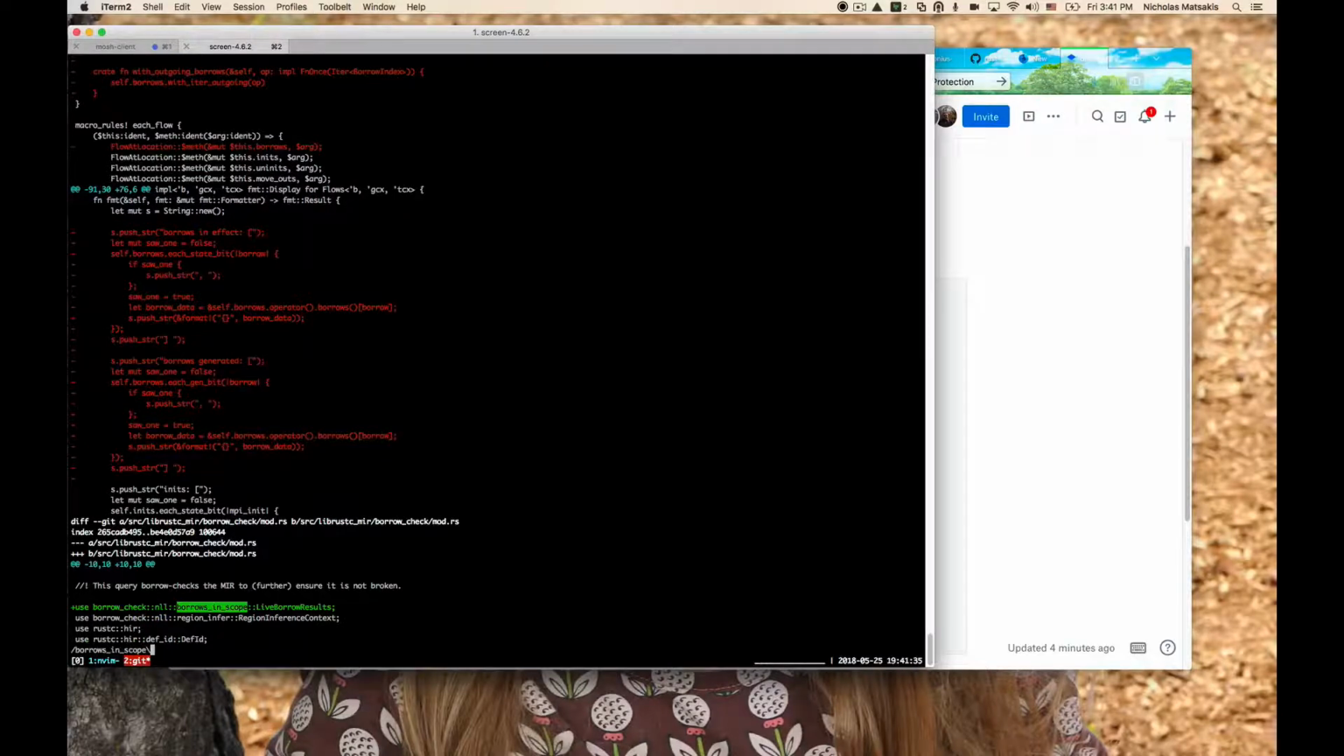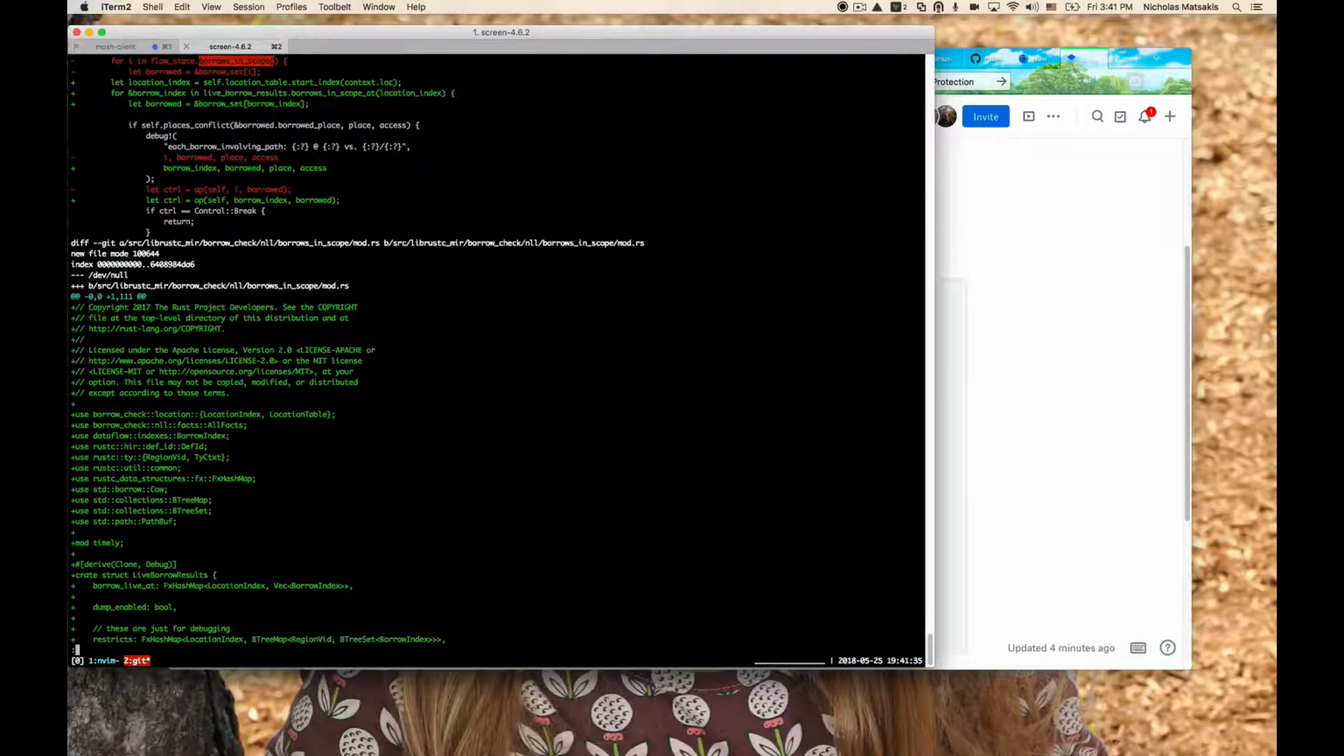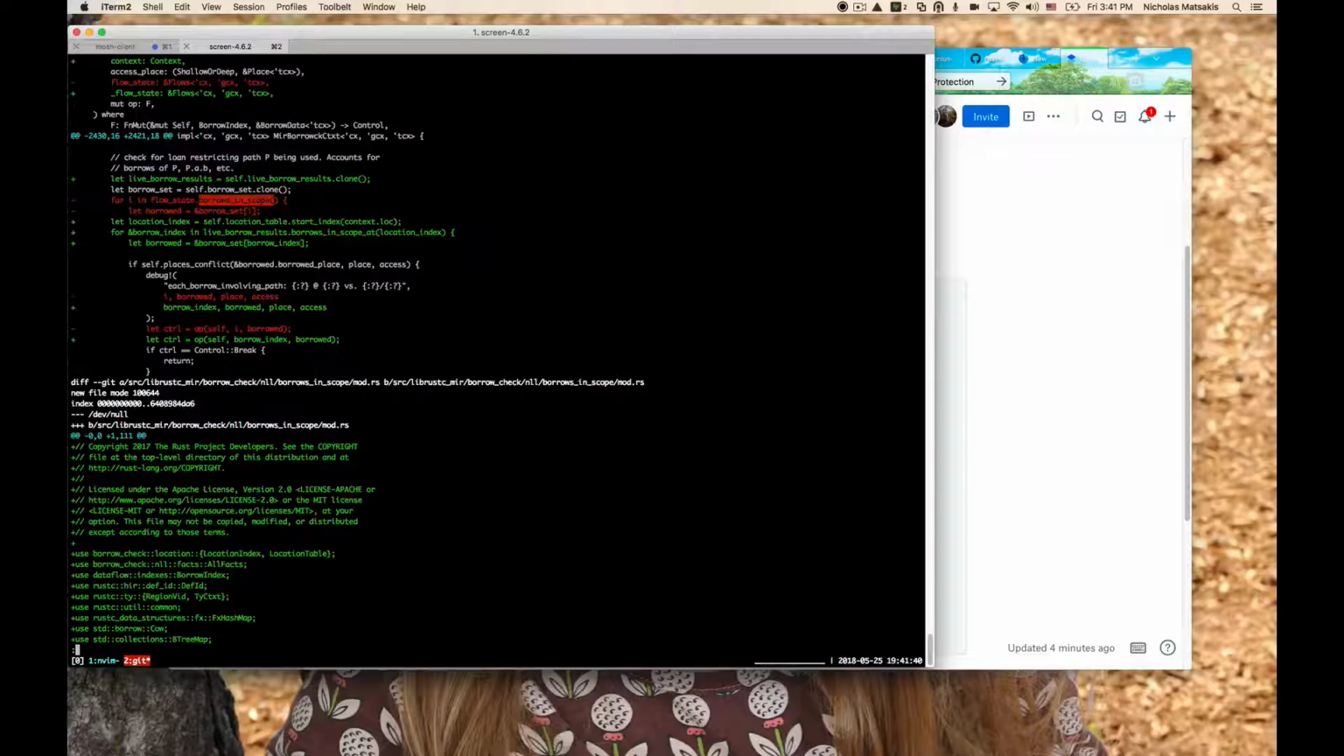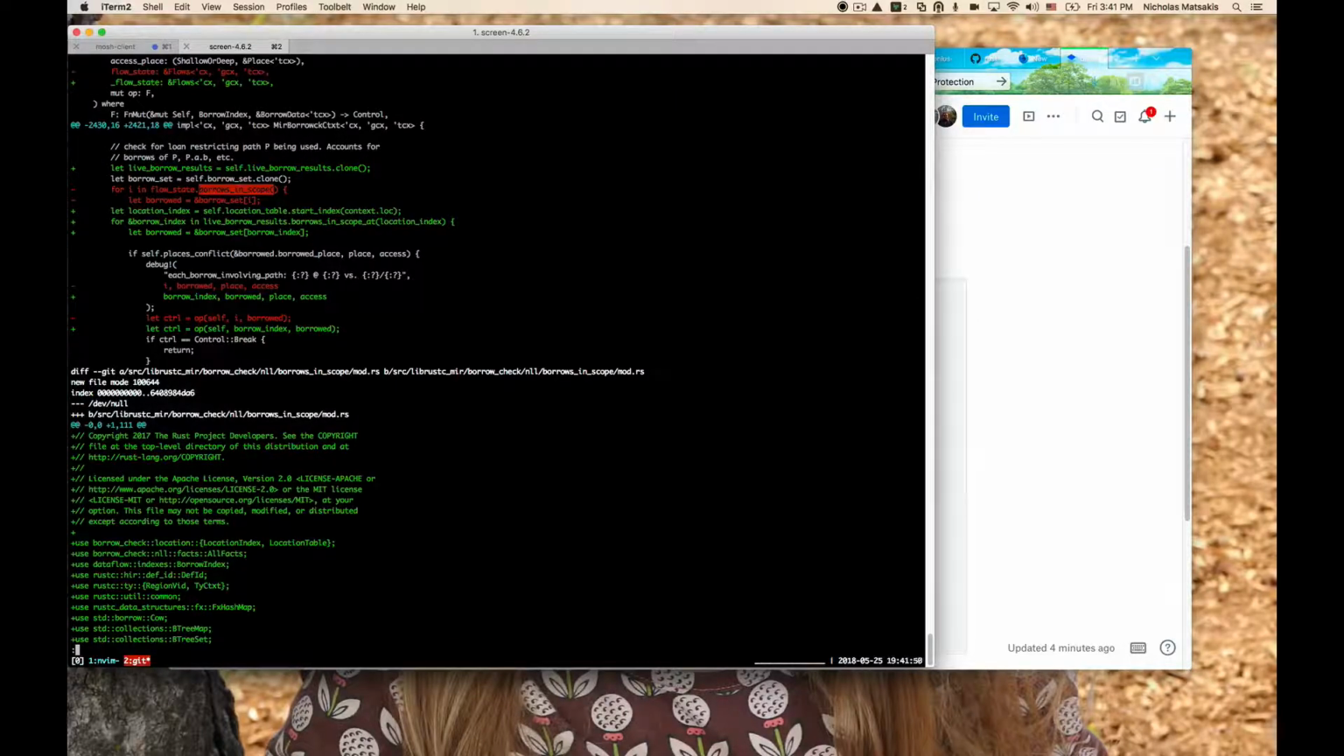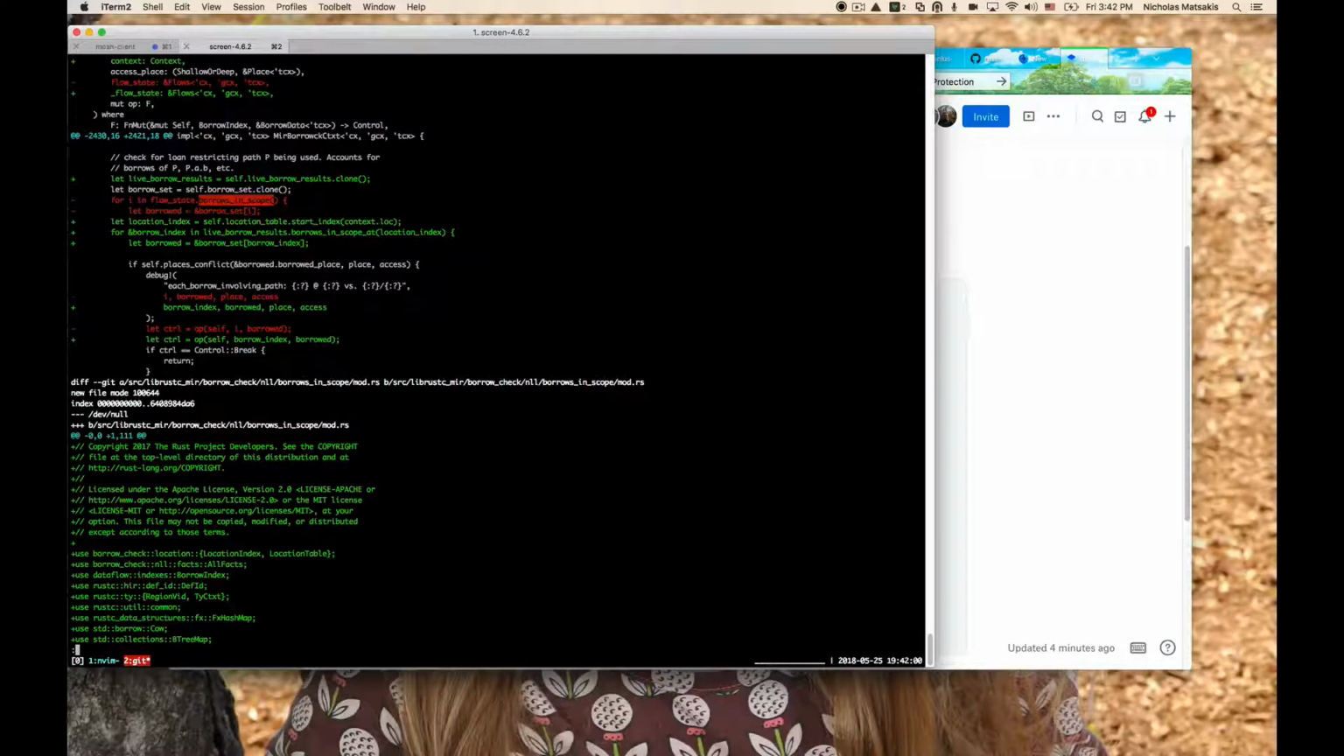So, yes. So this is that code we were just looking at. But you see the minus. I took away, instead of iterating through the borrows in scope, instead I have these two lines here. The first one says let location index equals self.location table, that one.